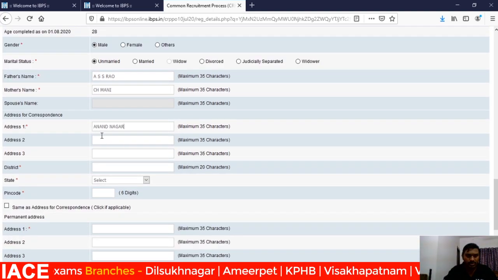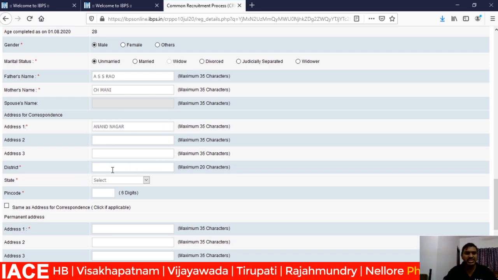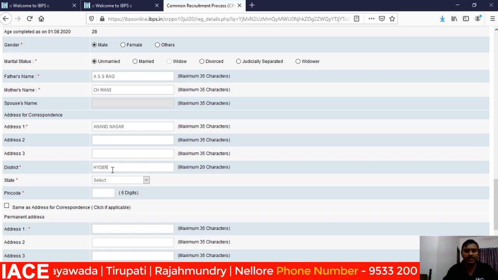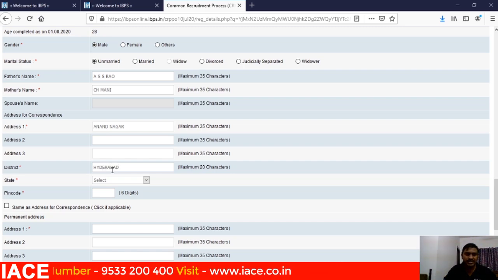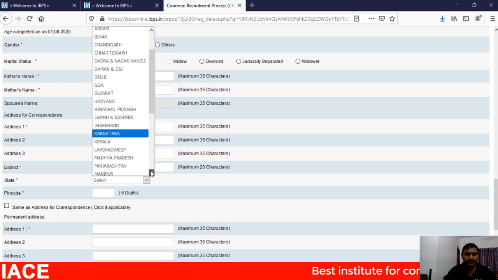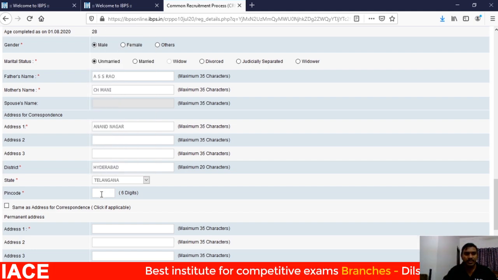Then address 2, address 3. Whatever the address is, you have to fill all of it, except the district, you have to write here. I'm writing Hyderabad. So this is the corresponding address. Maybe your permanent address is at Vijayawada, but you are residing in Hyderabad. So this is the corresponding address where you are residing. So the same address you have to give. Then state, Telangana. And pin code you have to give.